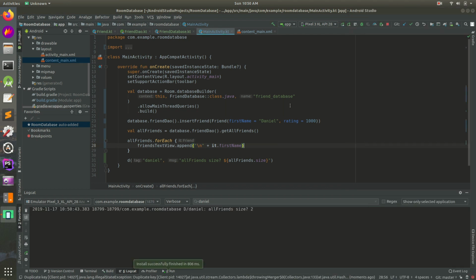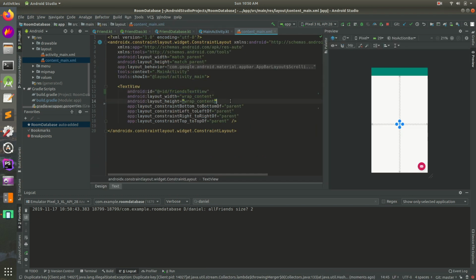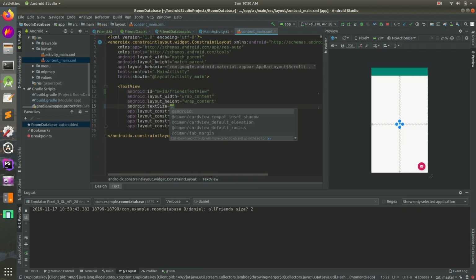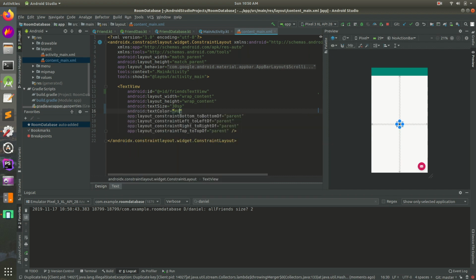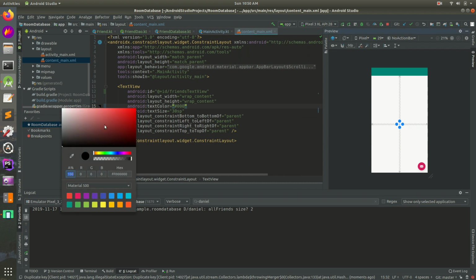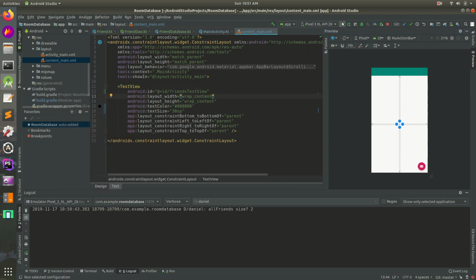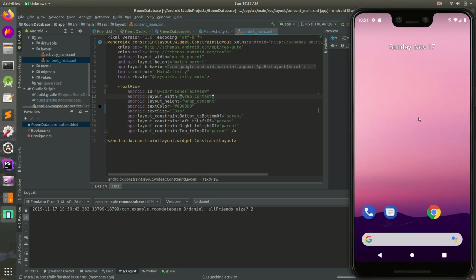We have Daniel twice. So I'm going to make that a lot bigger. Text size, we'll do 30SP. Also text color, we'll do number 000, which is black. And again, you can set that to any color you want. I'm going to set it to black. Going to save it, run it one more time, and let's see what we have.